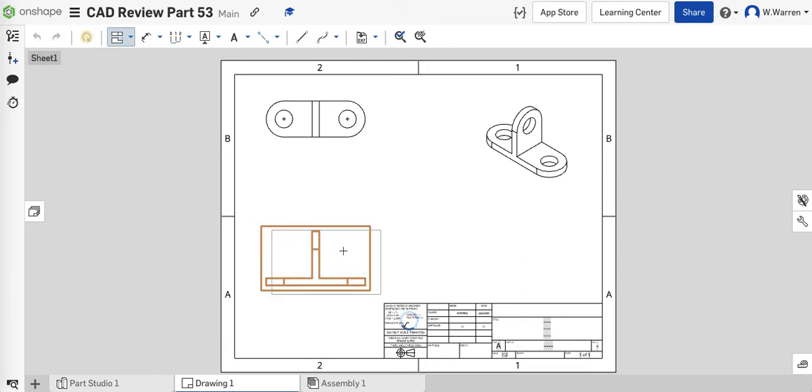Right, oops. Oh, I'm placing another picture. Got to get out of that tool. I can move this up a little bit like that.